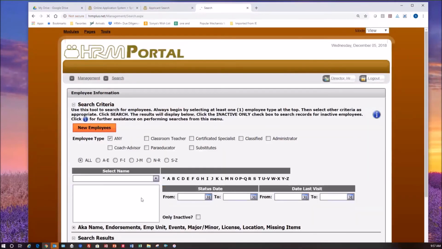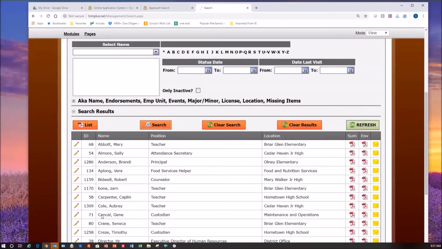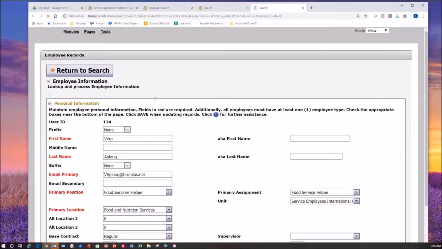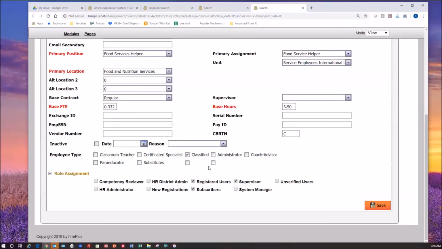And I'll just search for any in my little database. And we'll look at Vera Aplong here, who is a supervisor. So we have her marked as a supervisor, even though she's a helper, so I don't know why we have that in our database, but notice that supervisor is checked here. So this is what lets them show up in that evaluator drop-down box.